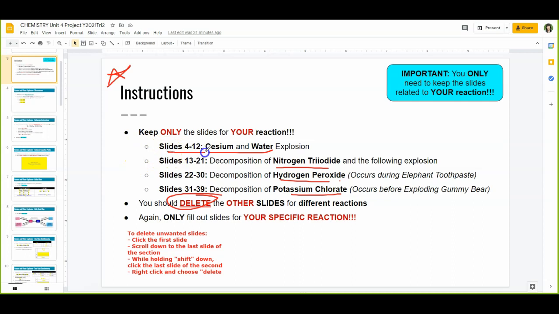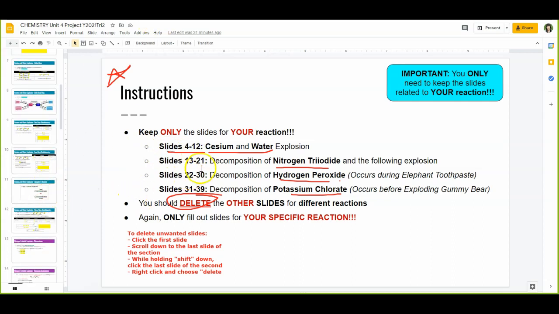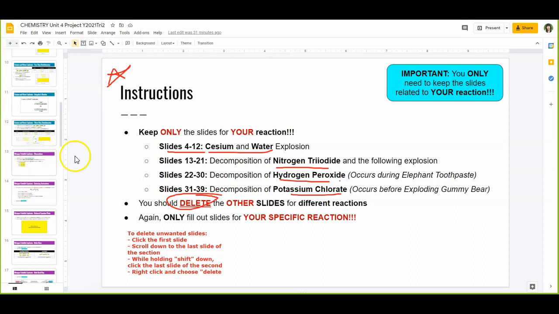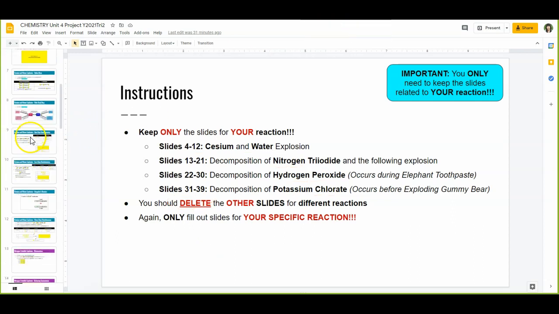So make sure you have all of your slides 4 through 12 here if you need them, slides 13 through 21, so on and so forth. Again, you only need the slides for your specific reaction. You only need 12 slides in total. All right, so I'm going to go ahead and clear that out.